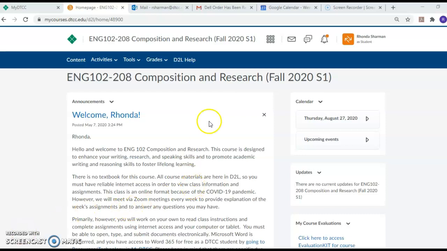When you enter the course in D2L, the landing page is the announcements. So you will see every week, at least, an announcement from me that gives you instructions and assignments for the week. So you'll want to, of course, check frequently and check for any announcements that I may have left. So you always want to look at those.